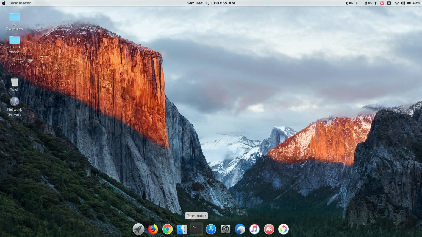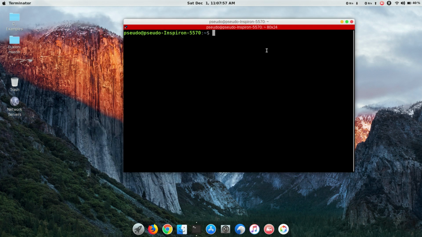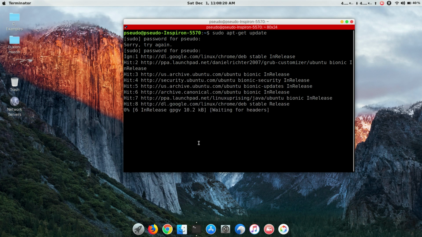Open any terminal in the Ubuntu you have, and first you have to see whether you are up to date or not. So type the command sudo apt-get update, enter the password, and it will show you whether you are up to date or not. Here it's updating and we are up to date.